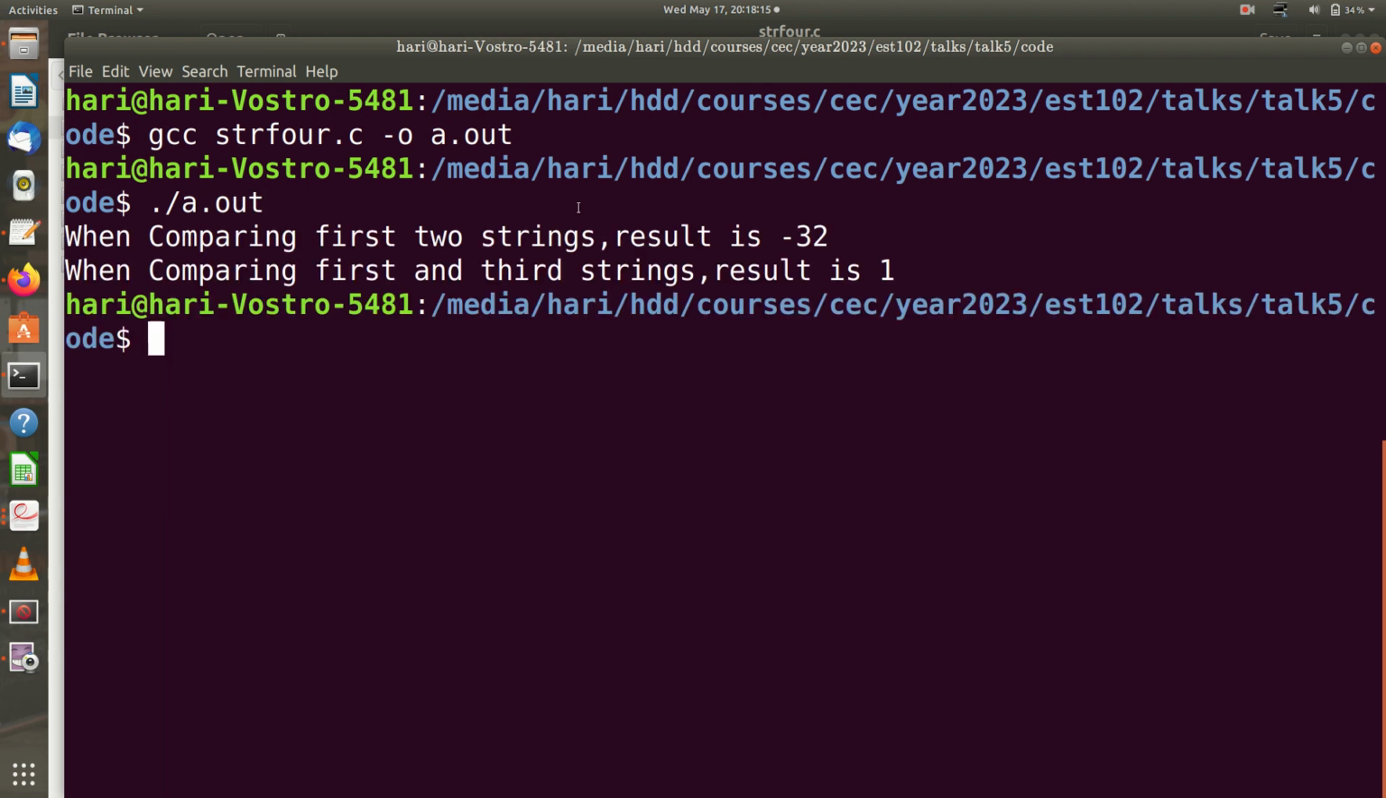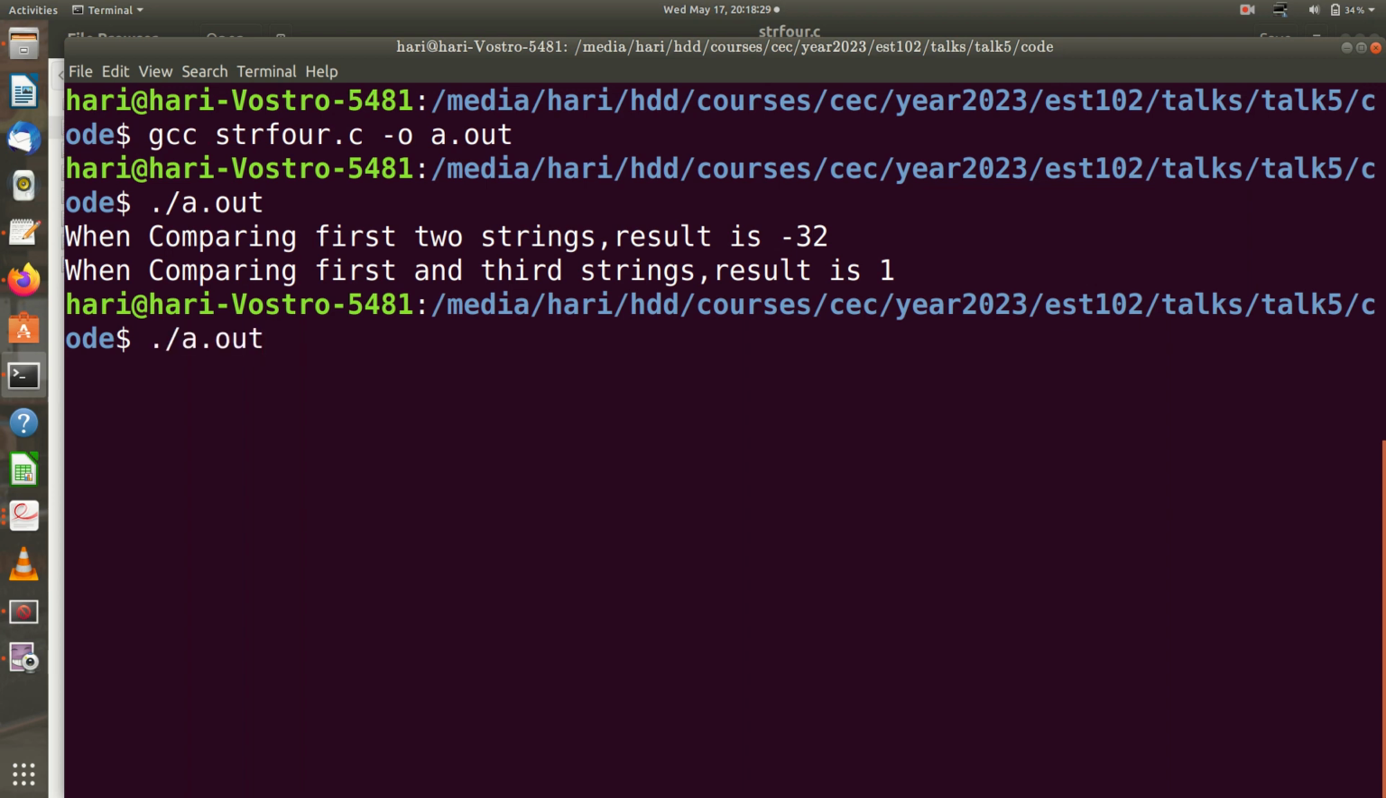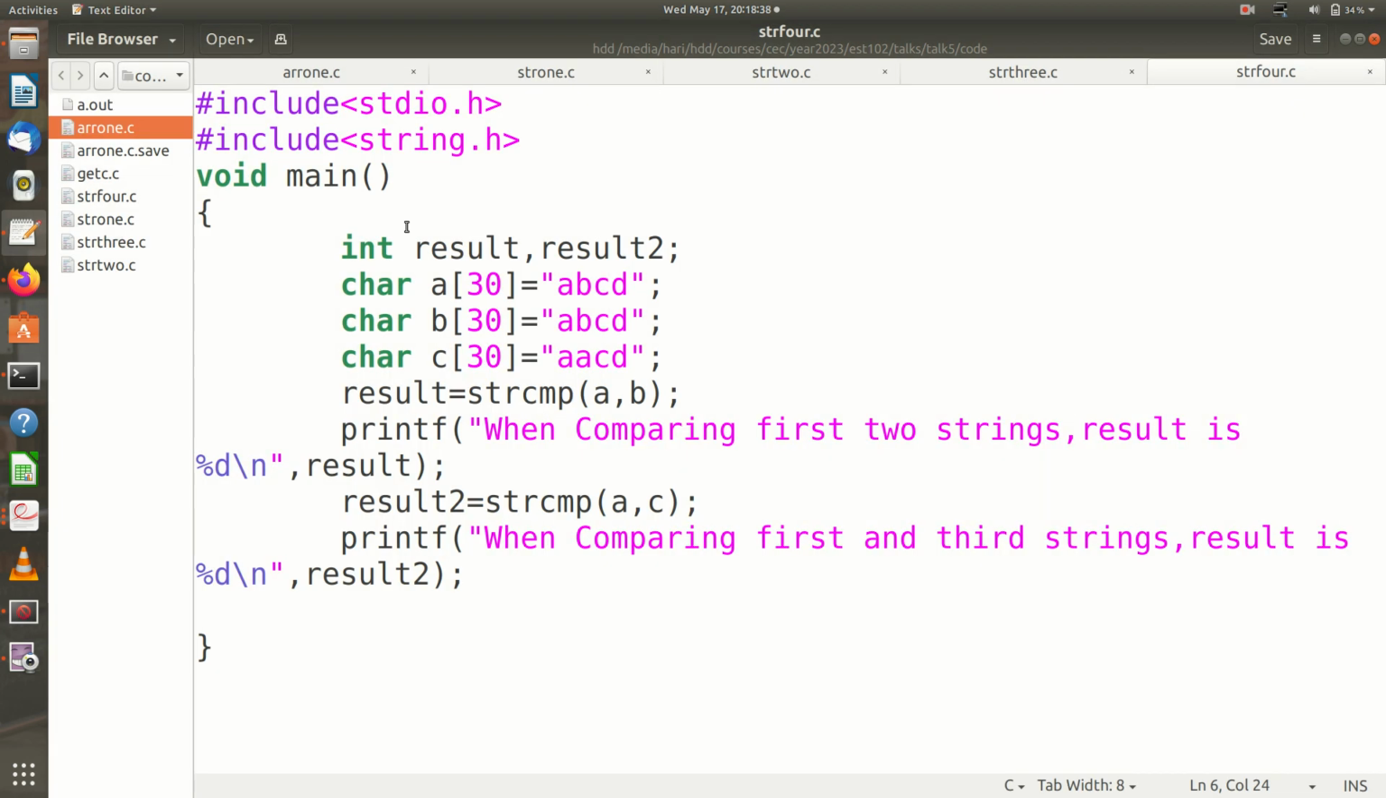Okay, so you can see when you compare the first string, if I make both equal, then the result will be 0. So if I make it CD here, the result will be 0. Otherwise, it will show in how many bytes it is different. Okay, now it is 0. Here you can see it's a 1. The difference is 1. So if I make this different, you can see that the difference will be more.